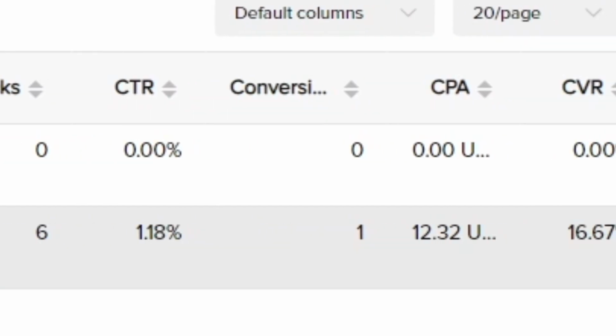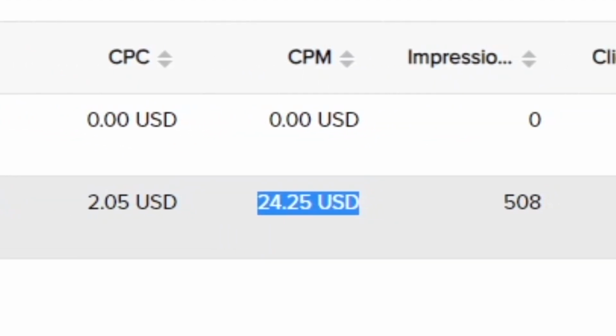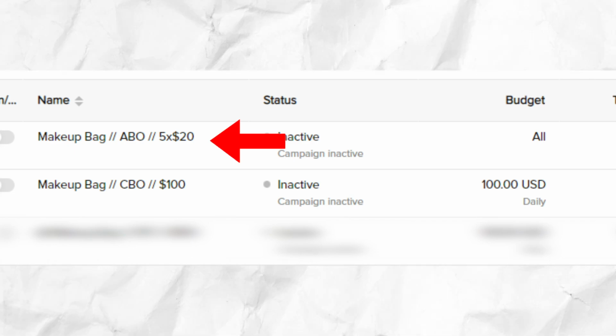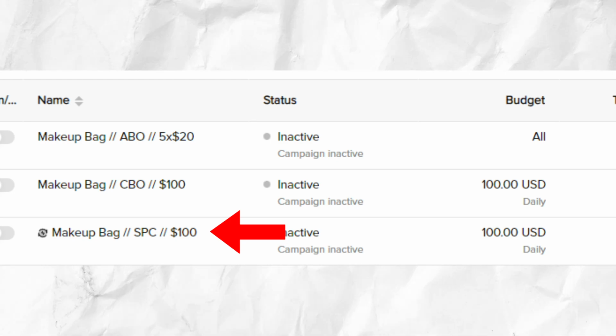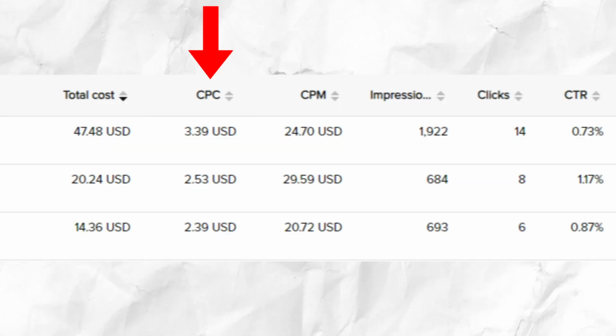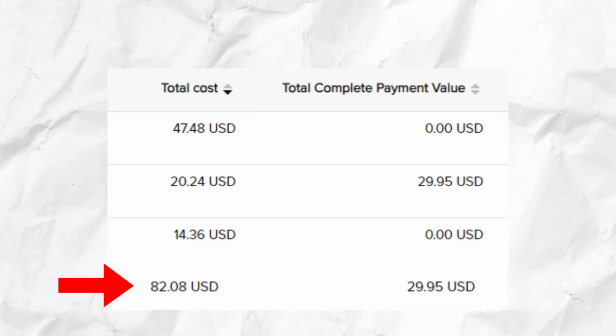But other than the sale, the metrics didn't look that good. $2 CPC and a $24 CPM. But anyways, I went ahead and made an ABO campaign with 5 ad sets at $20 each and an SPC campaign with $100 as well. And then I waited and prayed. Later in the day, I could see that the campaigns all got insanely high CPC and CPM. Now I ain't the best at math, but I know that spending $82 to make back $30 isn't a great business. And there's also the cost of goods.